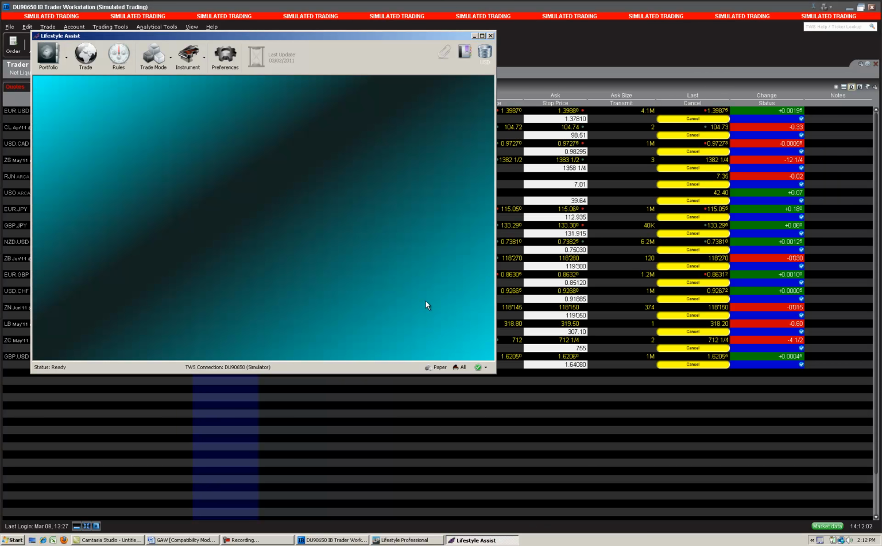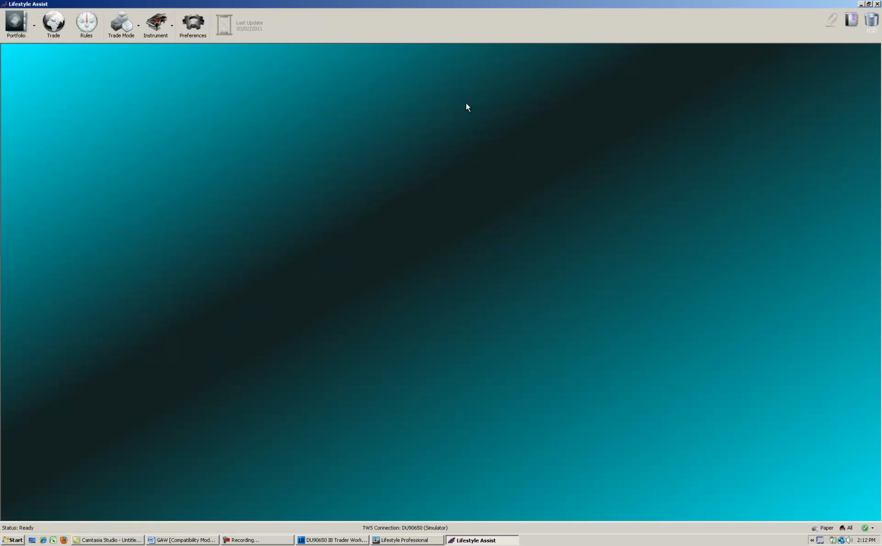Okay, so initially Assist will boot up in paper trading mode, which you can tell by this blue color, and also this paper clip up here. So let me expand the screen to make it full and give you an idea of the structure of the software and what everything represents.